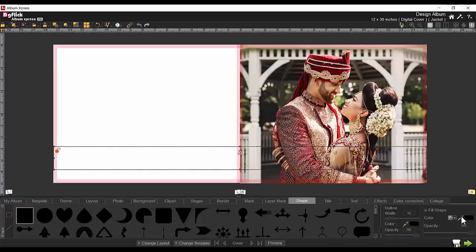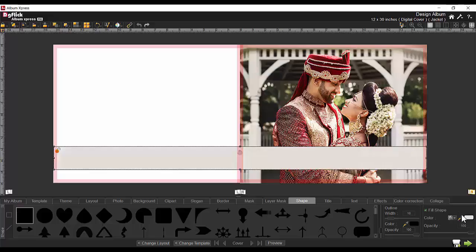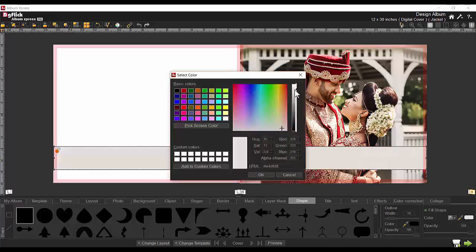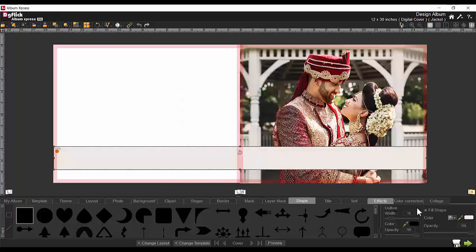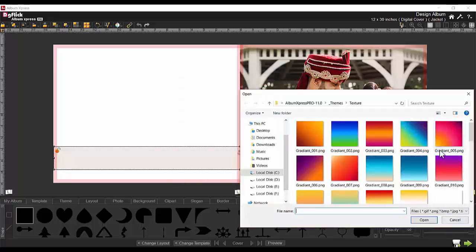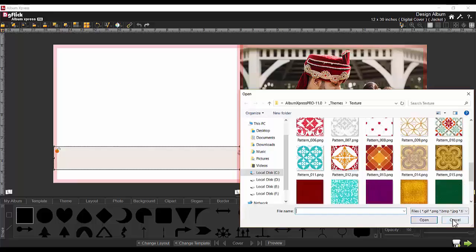You can choose the color using the color picker. It helps you to pick any color from the screen. Alternatively, you can use the color palette for wider color options. You have the texture option to fill the shape with the desired texture image.